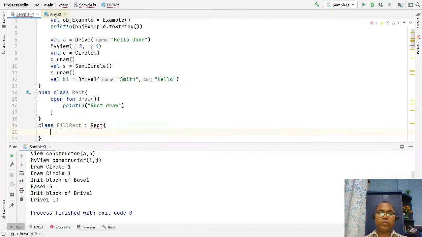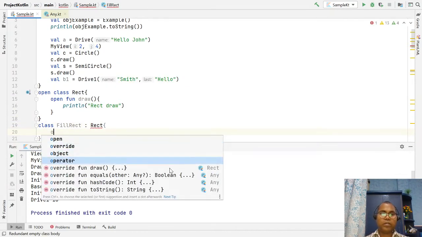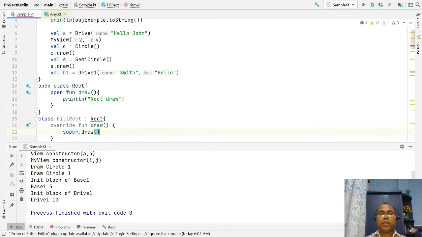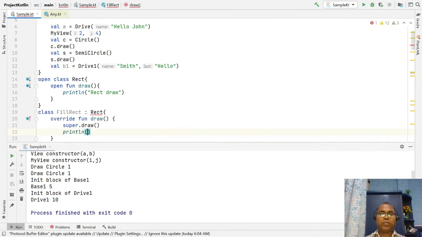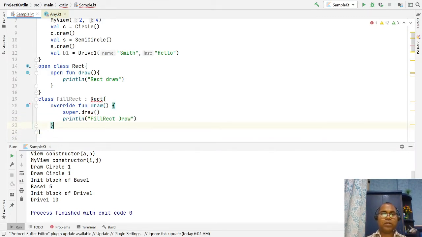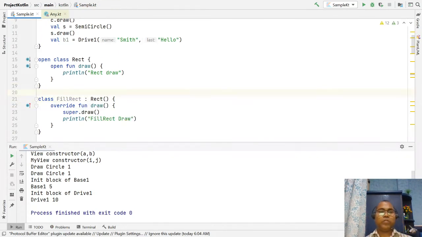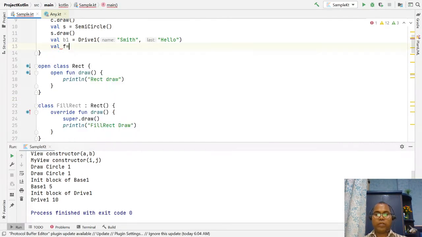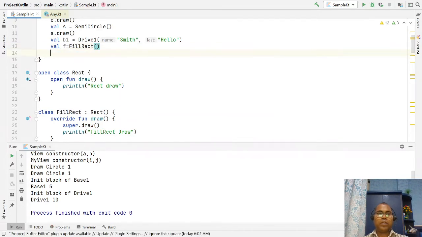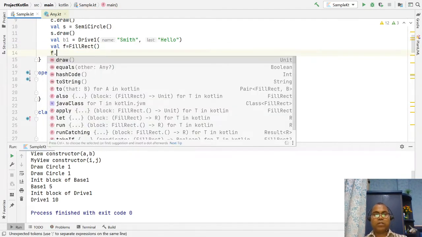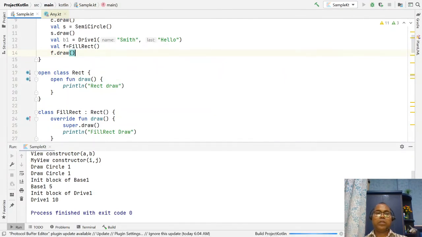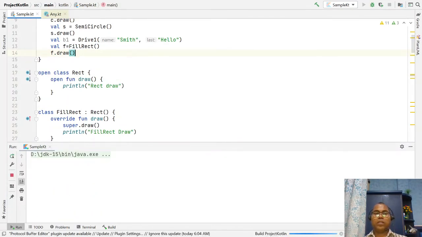And here we have an option to override, a super override, and then you have an option, fill rect draw. Always write your primary constructor. So in this way, if you are going to invoke here, val f equal to this, and then f dot draw. So here we invoke the superclass constructor first, then your subclass constructor.